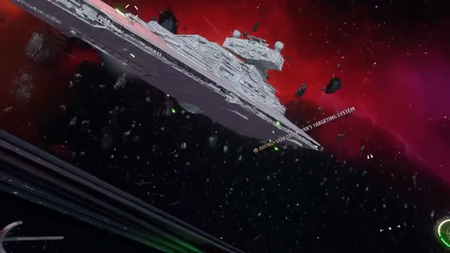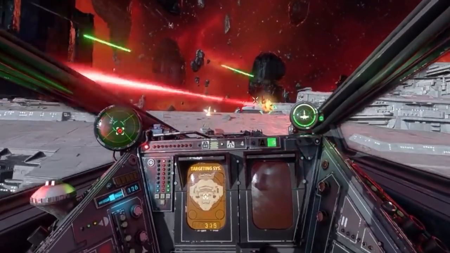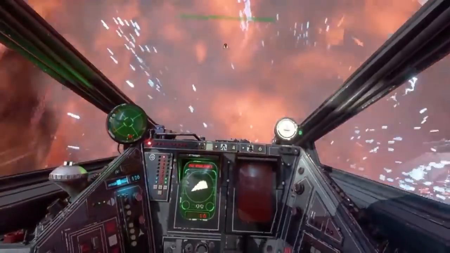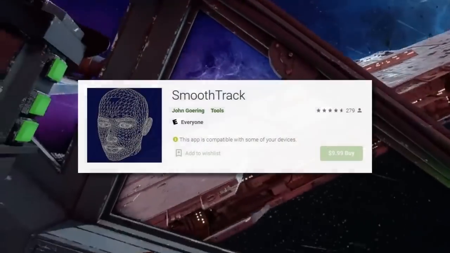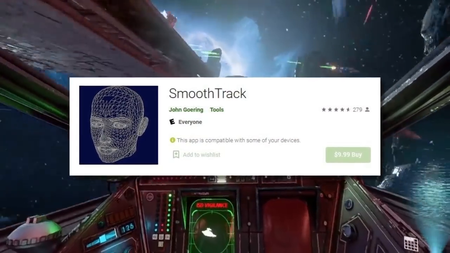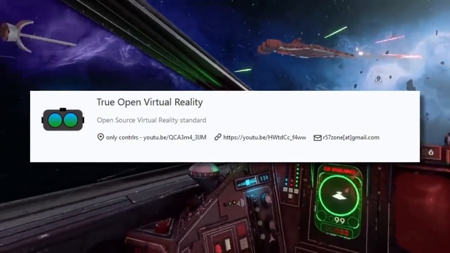But for those of you who want a quick rundown of exactly what's happening and what you're going to be using, you're going to be using 3 different applications, 2 for your PC and 1 on your phone. These 3 applications are Smooth Track, which is on your iPhone or Android, Open Track for your PC, and True Open VR, which is also on your PC.